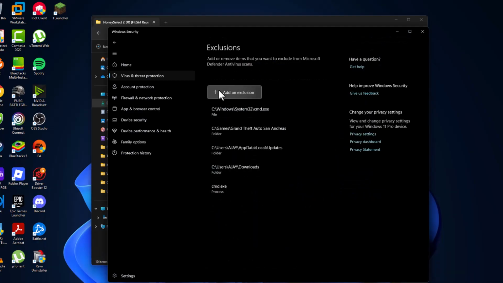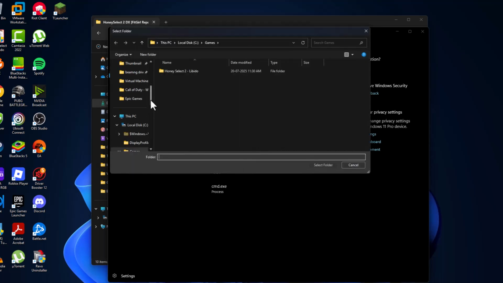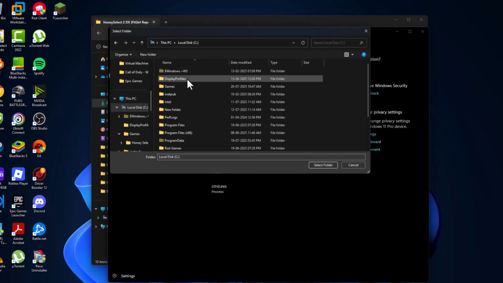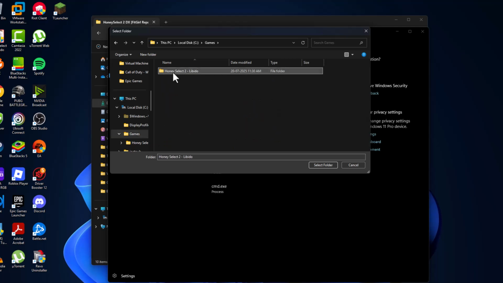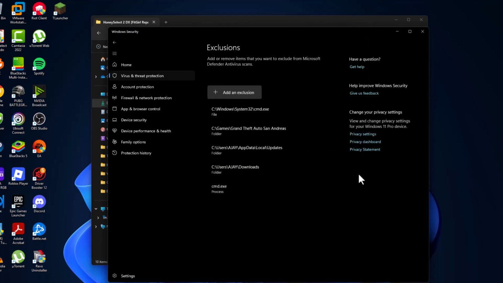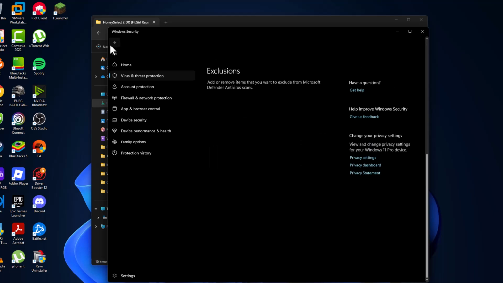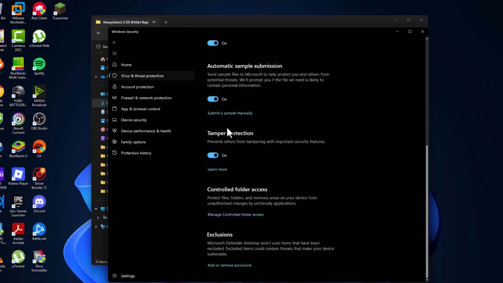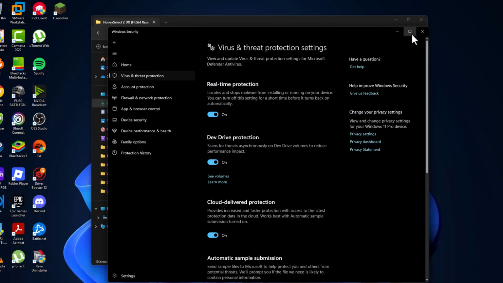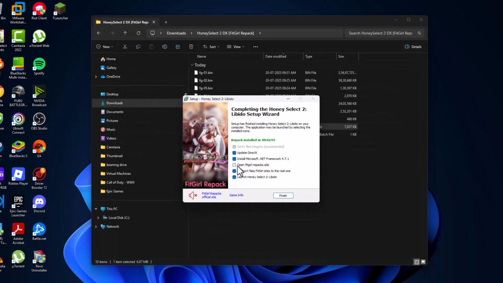exclusions and select yes. Select add an exclusion and select folder and navigate to the game folder where you saved. I saved in C drive games and here is the game folder. Select it and select folder option and the game has been added to this list. Go back, turn on the real-time protection. After turning on, just close stuff here and uncheck this option, guys.